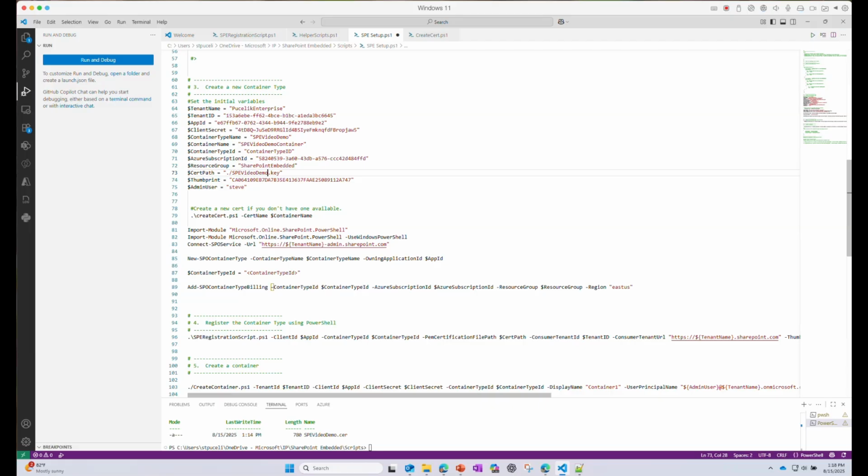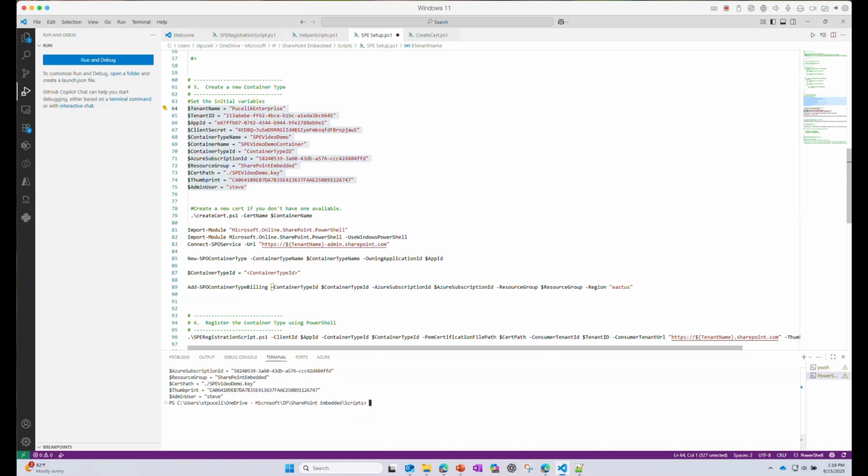So not only did it create the certificate, but it also created the key that we need that's associated to that thumbprint, and then the admin user, and we'll get to that here in a second. Now that we have all of our variables set, I'm going to go ahead and run that, and all of the variables will now be set in PowerShell.